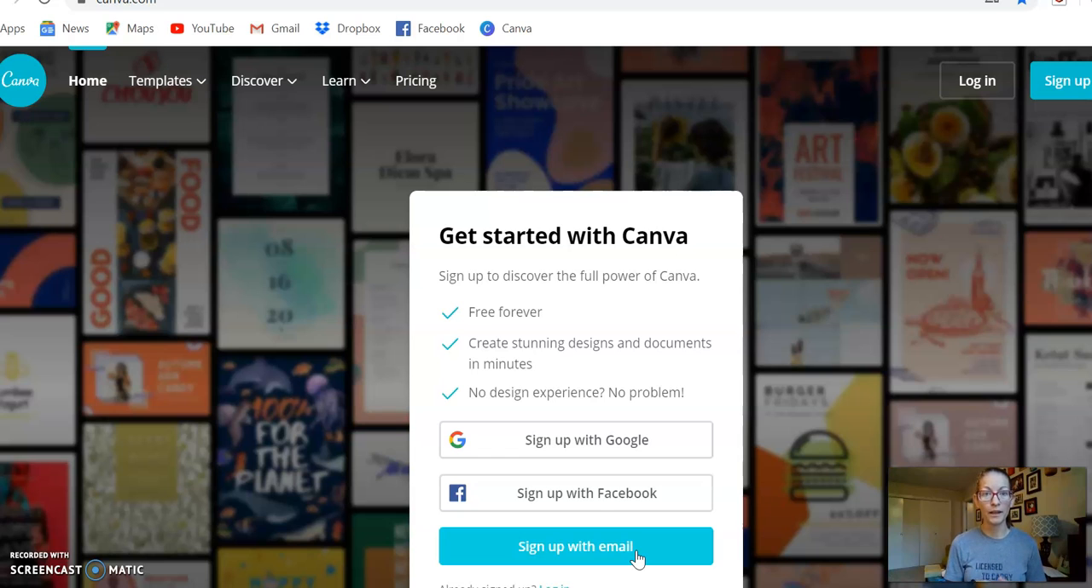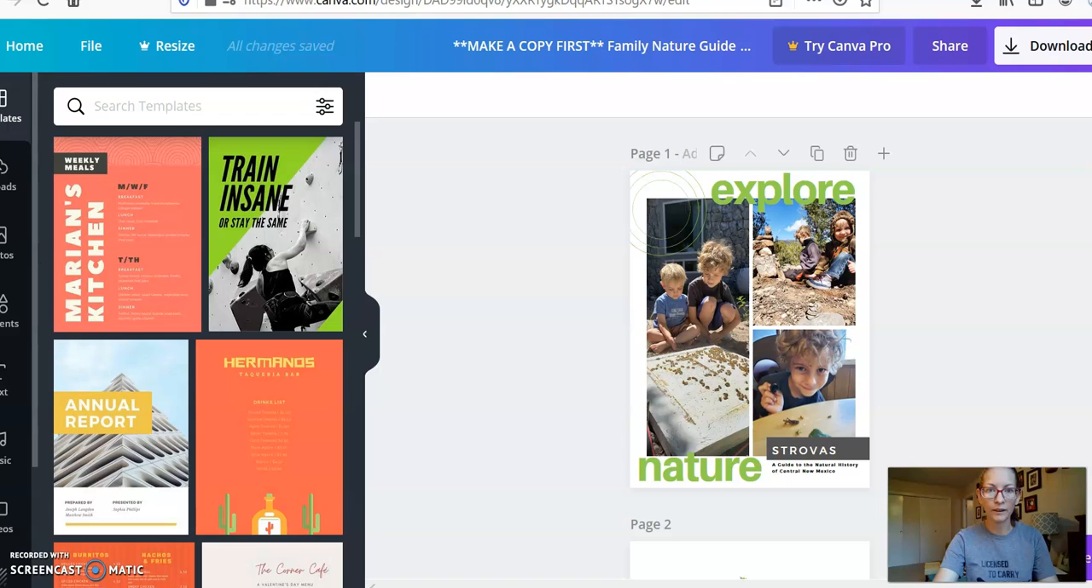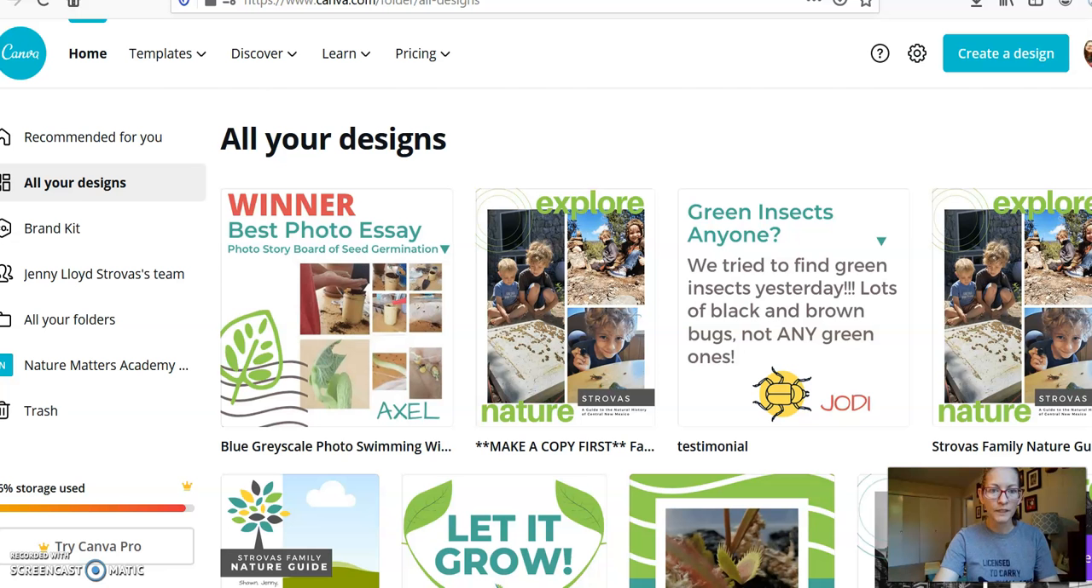Once you have your account set up, then you're going to go back to the link that I provided you, which is a link to the template that I have set up in Canva. So set up your account first, then go back and click on the link. When you click on the link, you're going to have something that looks like this, and you're probably just going to have one file.